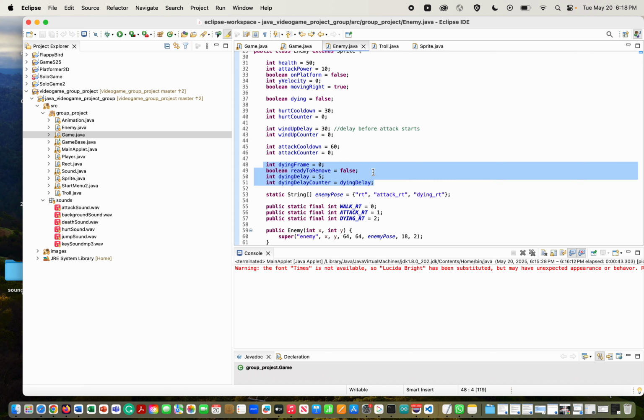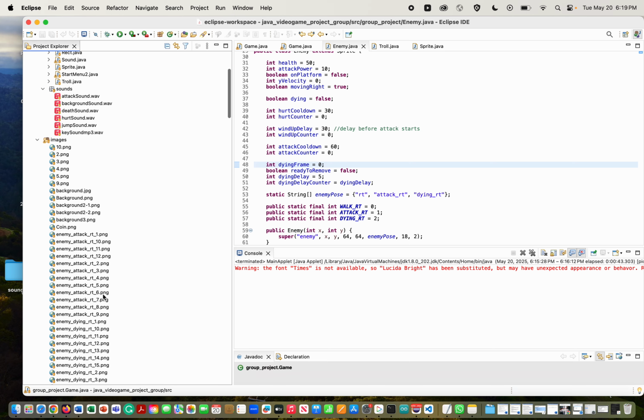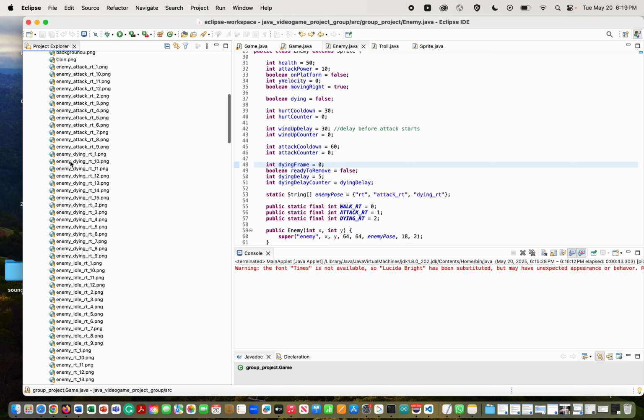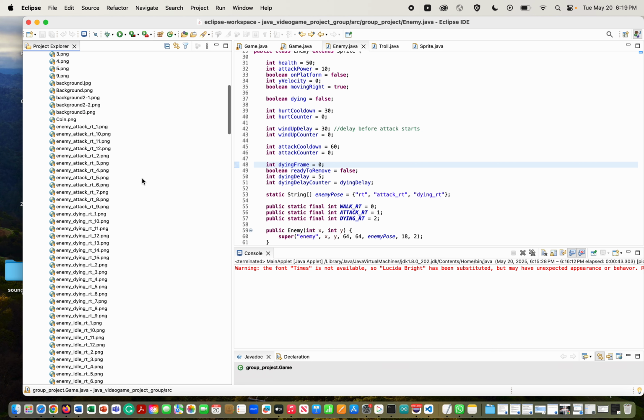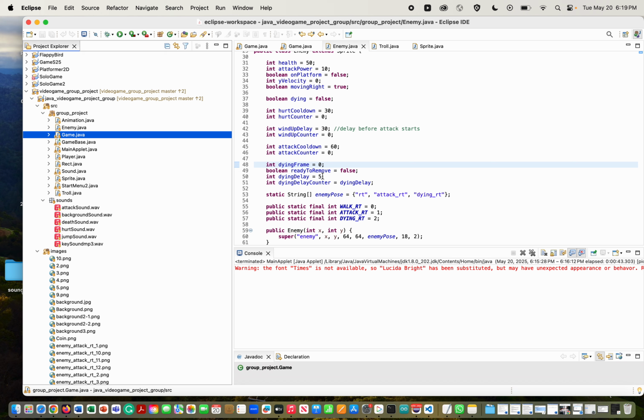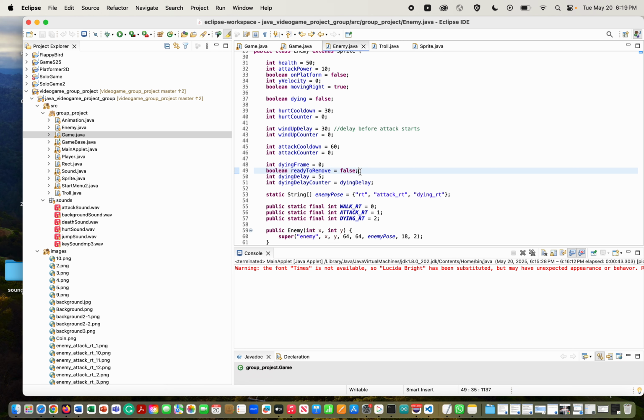Basically, the dying frame is equal to 0. The purpose of this variable is that it keeps track of the current frame of the enemy's dying animation. This value increases frame by frame to show the correct animation image. Since we have our images here, enemy dying, you see enemy_dying_rt_1.png, so I did it like that. That's why I need the dying frame. And then ready to remove is just, once the enemy dies, you remove them.